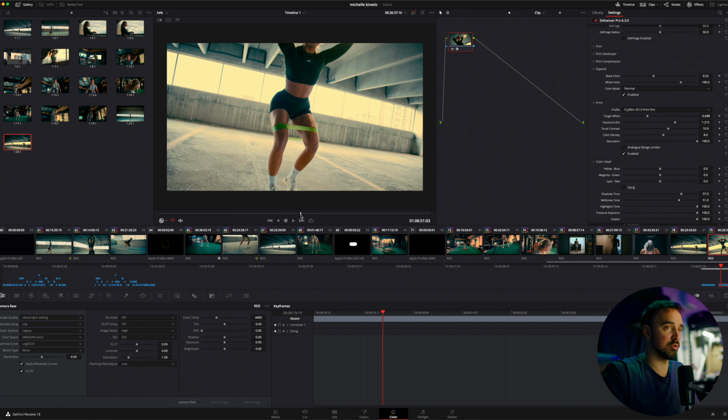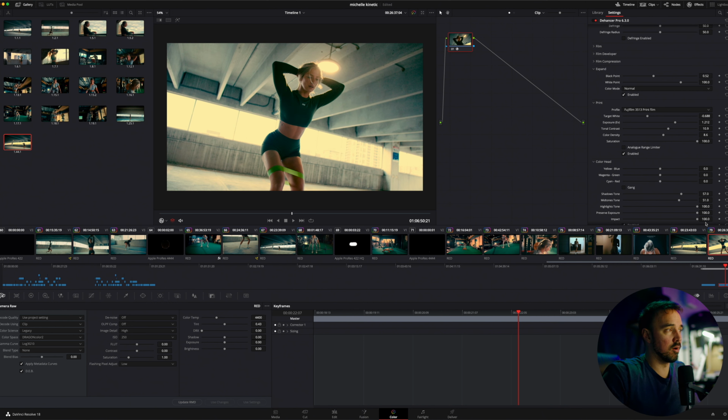Now it might look a little too orange or warm. Now then, that's where our shadow tone will come in handy, and we can adjust the intensity of that, or we can just click this and go to a different Kodak, and right there we're getting a totally different look.